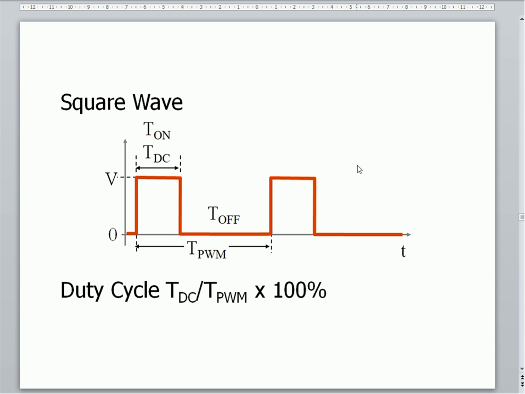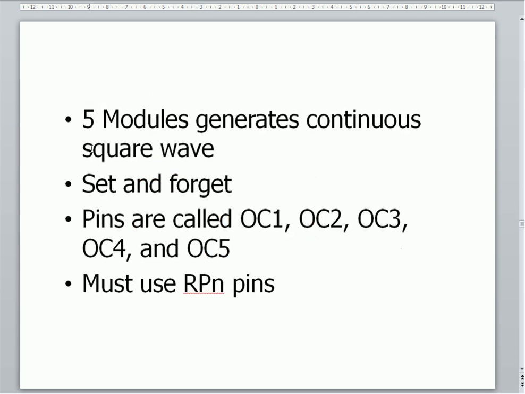PWM, or these square waves, are used to control a lot of things in electronics, and we'll explain the many uses a little later. So as I mentioned, we have 5 modules that can generate this continuous square wave. They're set and forget, which means once you set them, the pins output the signal and you don't have to do anything else. So your program can do anything else while these signals are generated. Mind you, in your program, you can change the settings as well, which can come in useful.